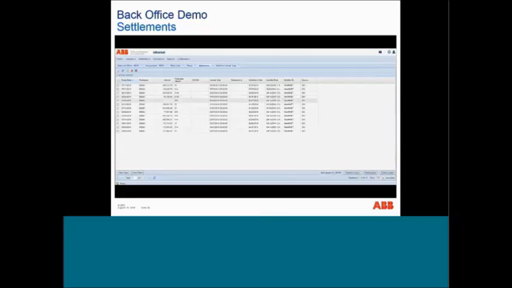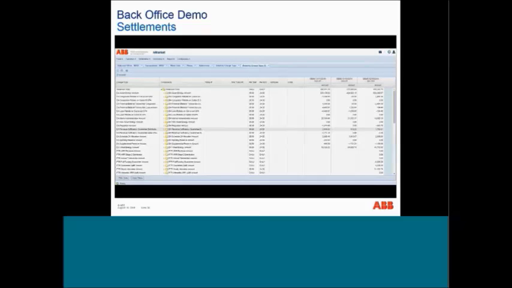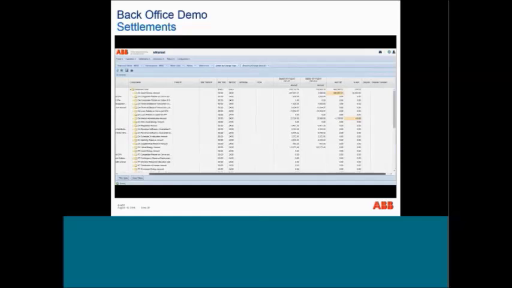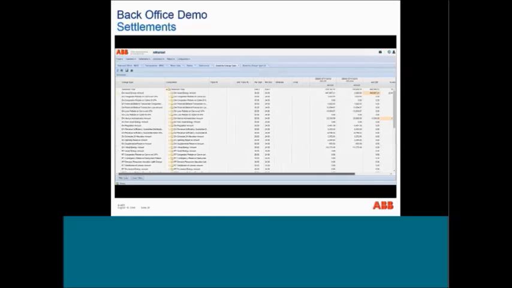You can also see more than just 2. You can compare more than 2. So if you wanted to compare different participants or different days of the month, you're also able to see that, to get a better feel for your portfolio and how it's performing from a settlements perspective. You can export all this data out to Excel for further analysis.